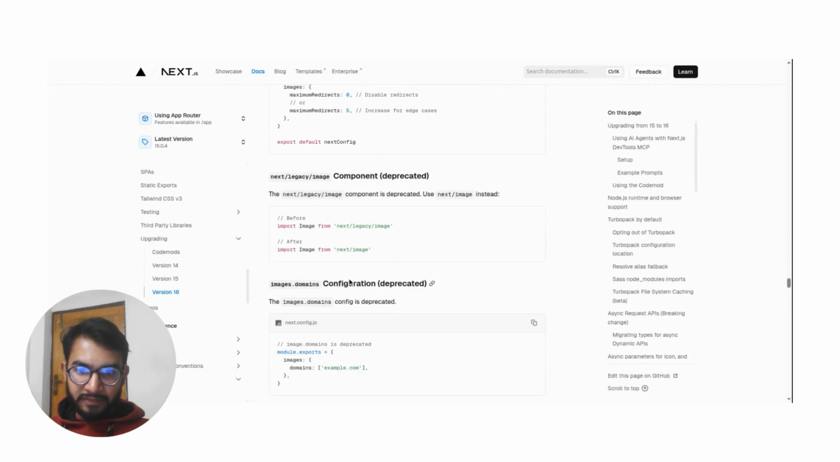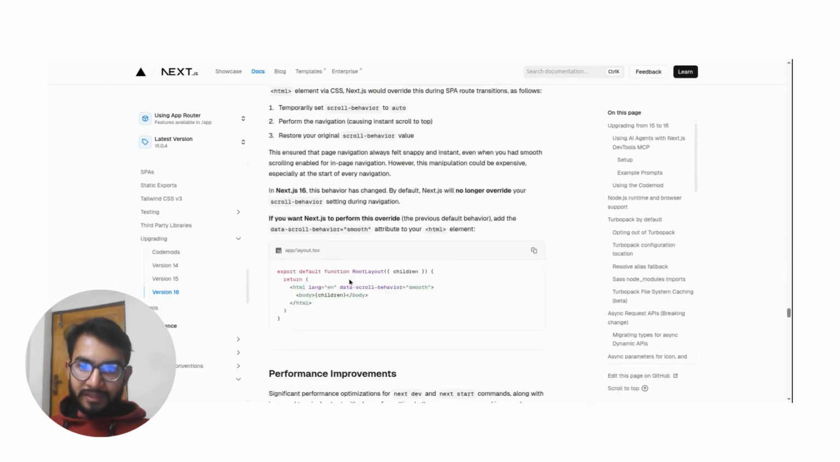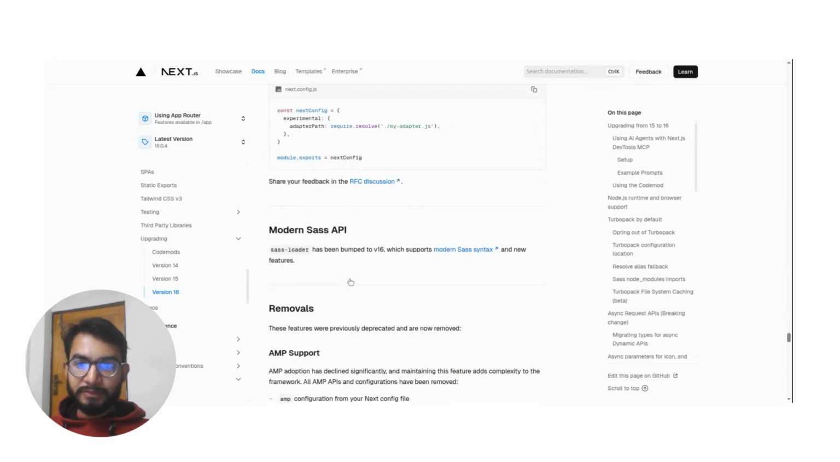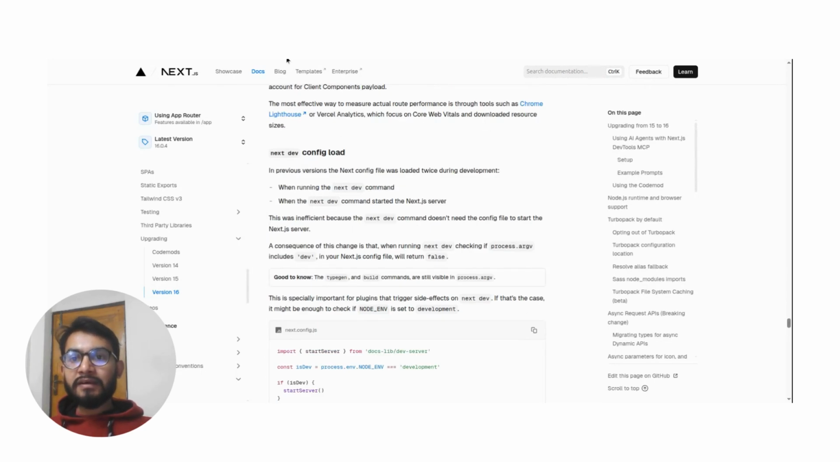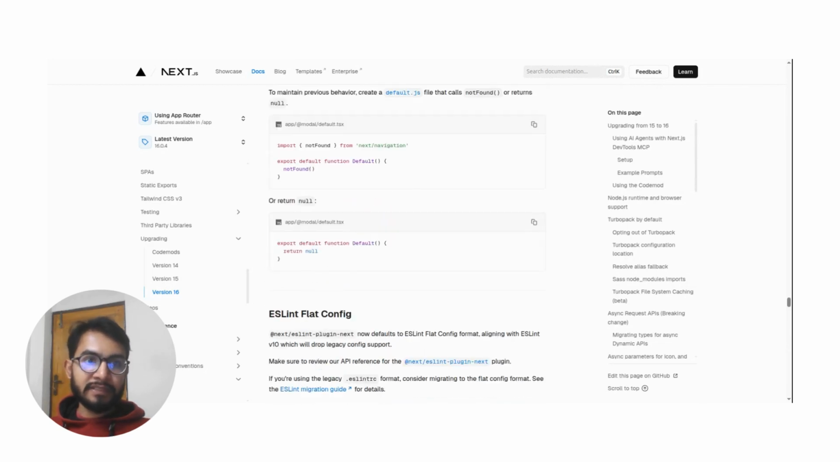Yeah, so that's all for the Next.js 16 upgrade. It's pretty simple. I think you need to follow this upgrade guide. And as I already gave you an overview, I think this overview will help you to upgrade your project to Next 16.